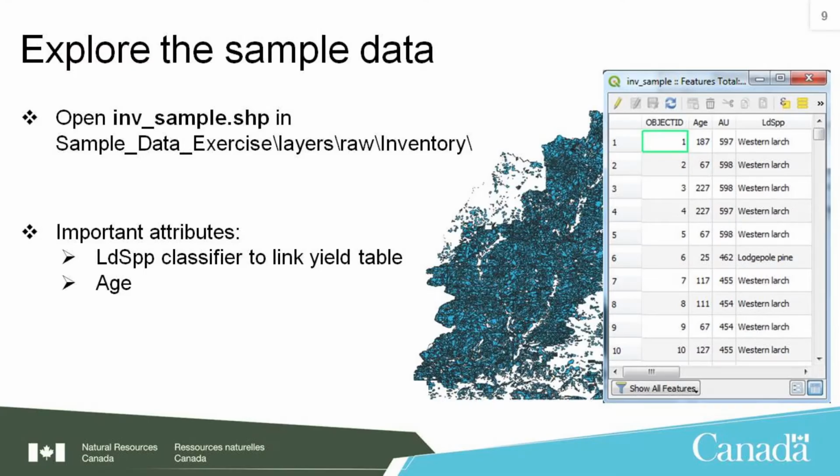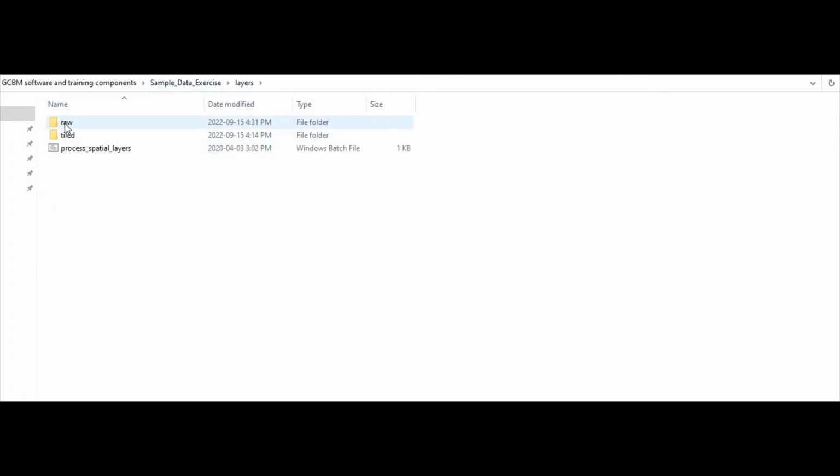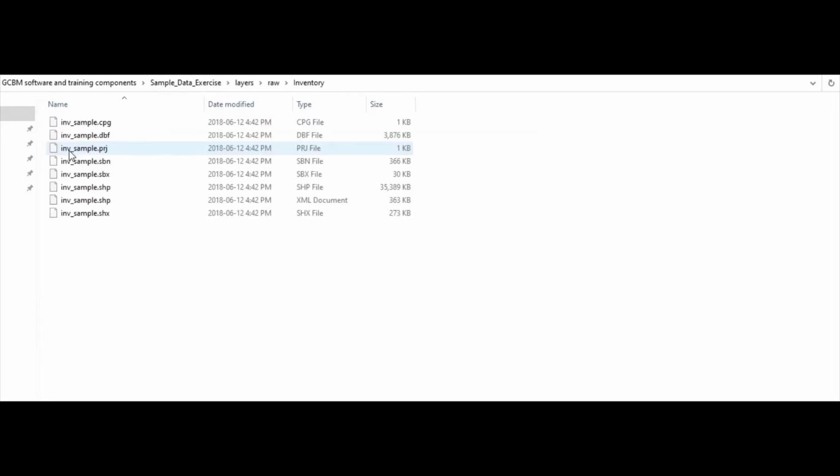The inventory import file for the GCBM is spatial, and the stands identified within are linked to the yield_curves.csv file by stand classifier sets. To see how the yield_curves.csv file links up with our inventory shapefile in our new dataset, go into sample_data_exercise\layers\raw\inventory and open the inv_sample.shp shapefile if you have a GIS program.